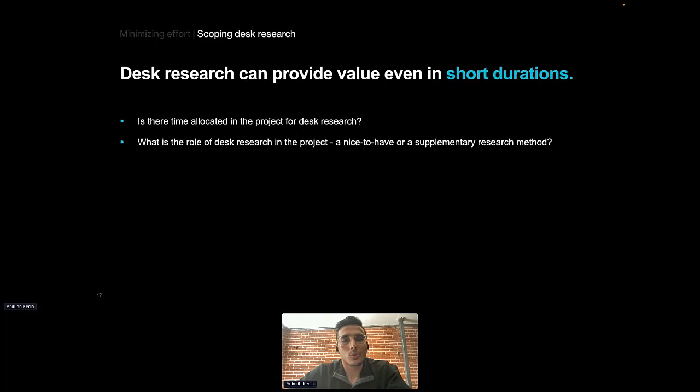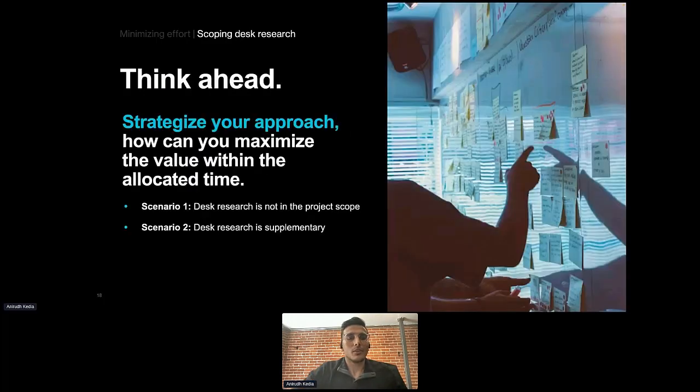So when you look at the time, usually you'll have two different scenarios to strategize with. The first one would be that desk research is not in the project scope. So it's not really planned by the people defining the timelines, managing different work streams. So it's on you to kind of fit desk research into the project, and you'll probably have a lot less time than scenario two, where desk research is scoped as an actual supplementary method in your project.